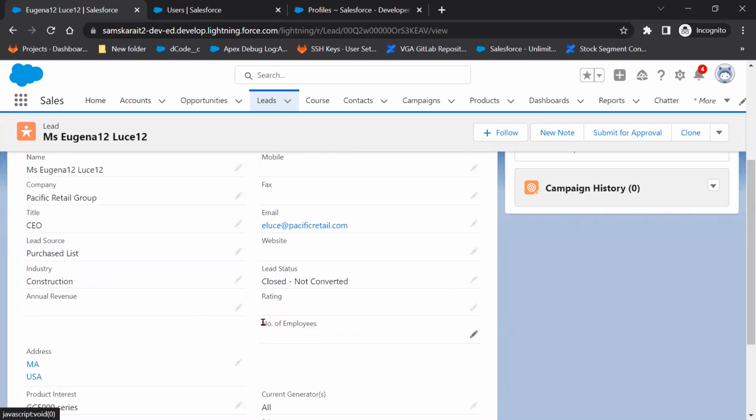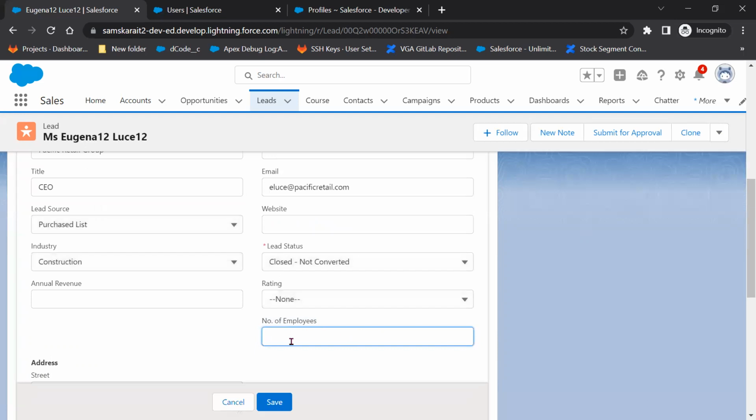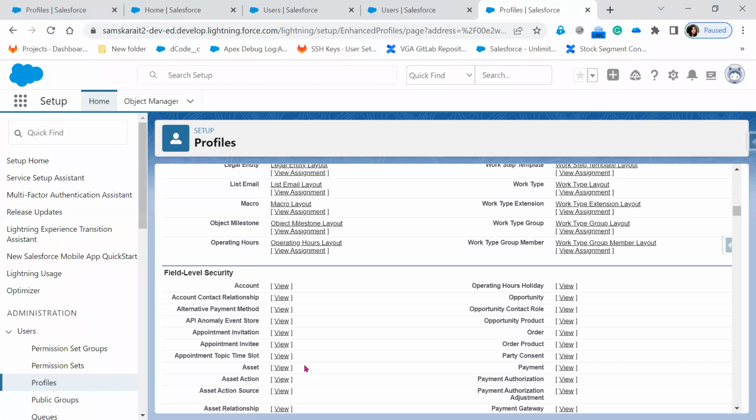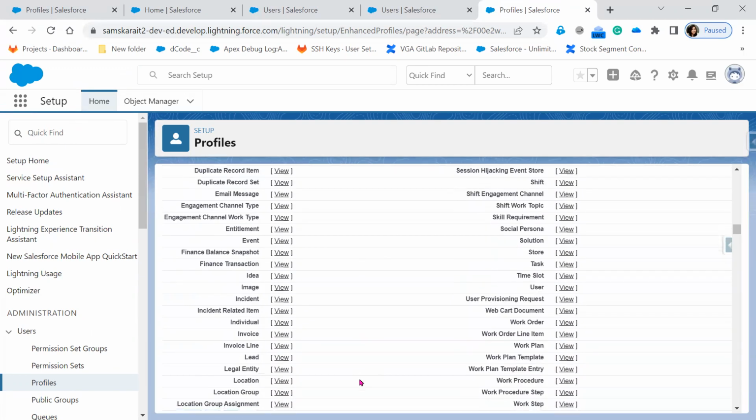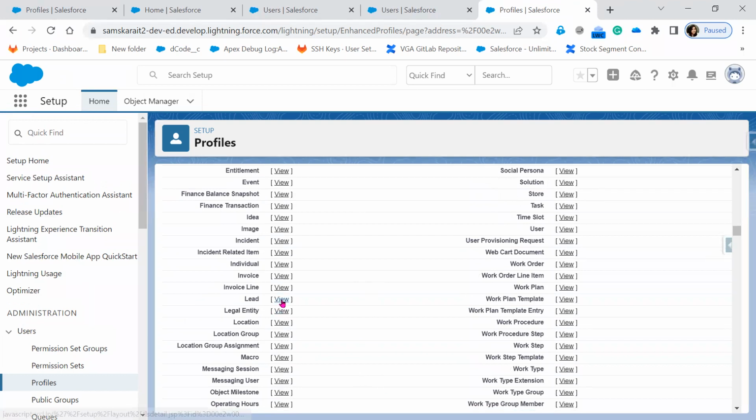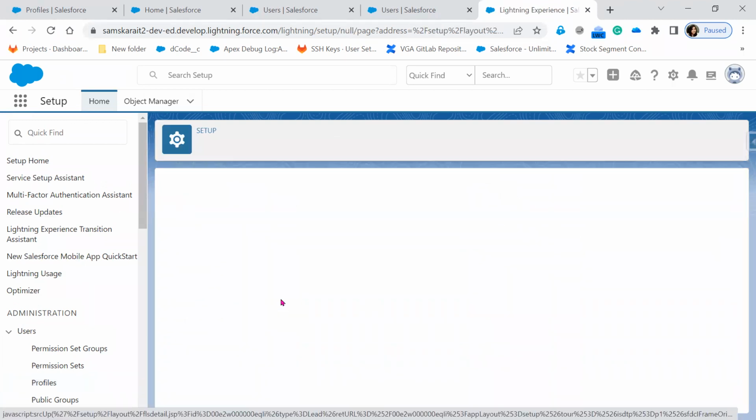For example, now I do not want the number of employees field to be displayed to this lead. I do not want to show this field at all. That means I do not want this field to be edited, deleted, or viewed. I don't want this field at all for this user. So I just want to remove the access for the number of employees. In that case, we will go to the object. There is an object called the lead object. So click on this lead object.